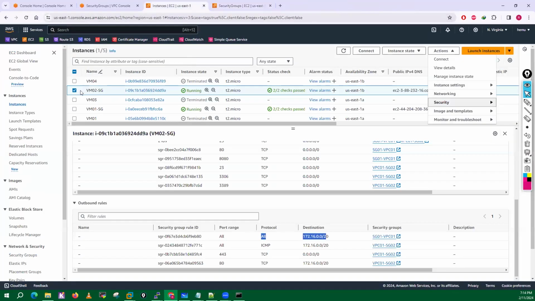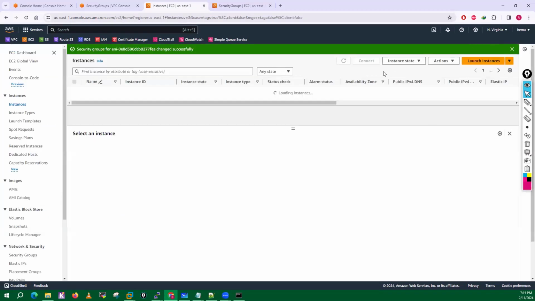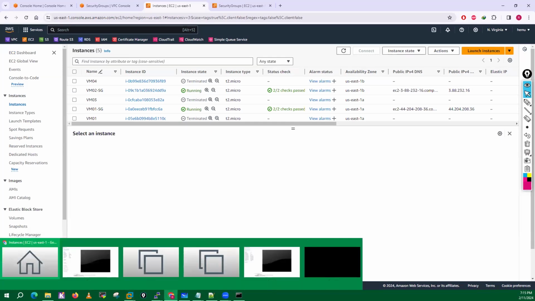Now I'll go into my VM2. I can go with the security option, change the security group, and remove one. Let's say on VM2, I just want this second security group. So like that, we are able to do these things. Okay, so this is how we can configure the security groups and utilize the security group at the VM level. Now, let's go here.